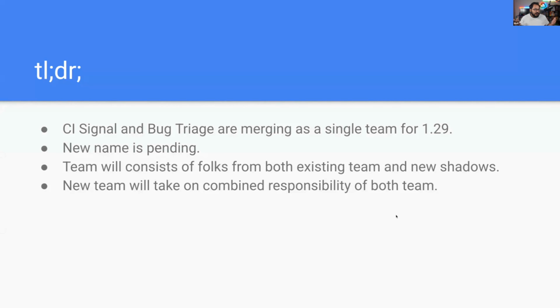Team will consist of folks from both existing teams and new shadows. So ideally, usually what happens in the Kubernetes release cycle, the previous shadows usually take a lead position and new shadows are added. Because two teams are merging, I think the plan is to then grab shadows from both existing teams because they know individual team functionality pretty well. And the new team will take on combined responsibility of both teams.